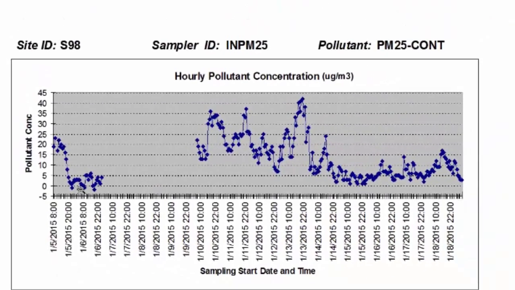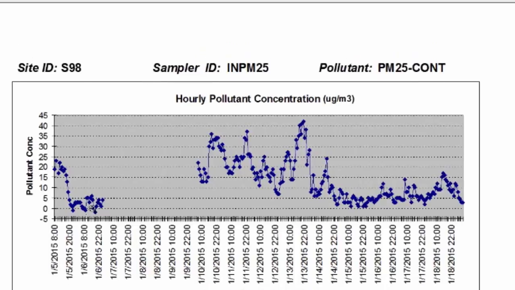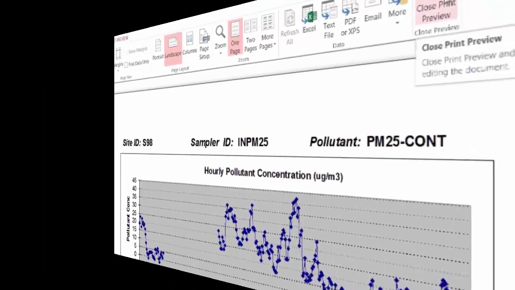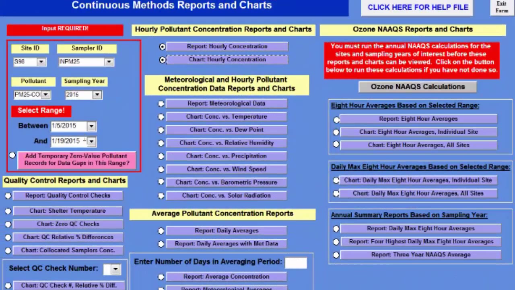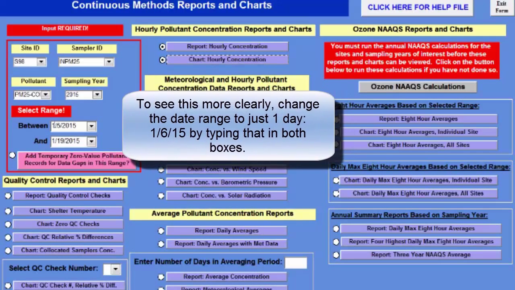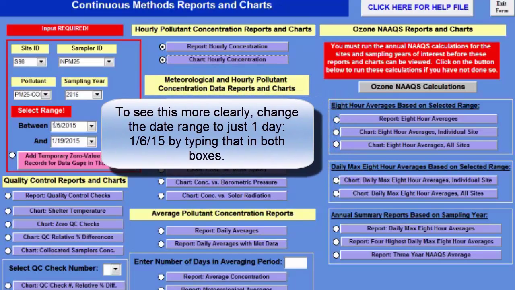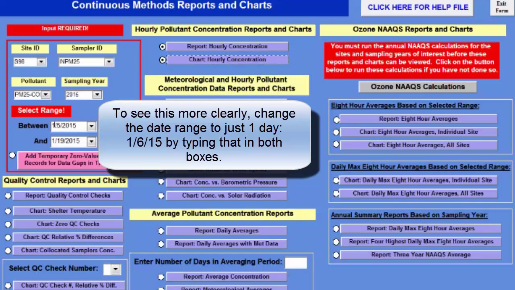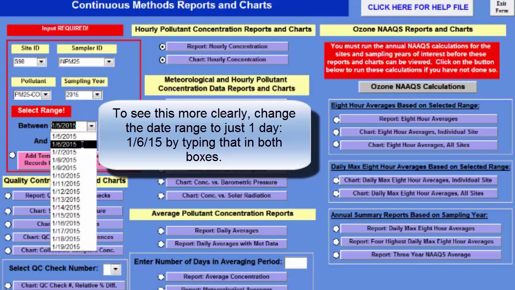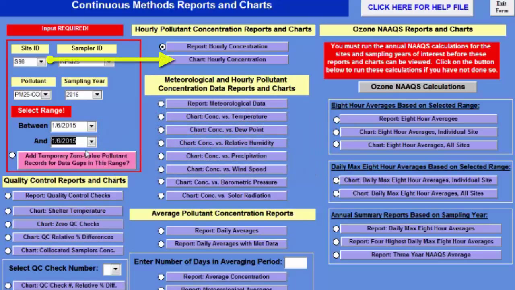And I know it's a lot easier to see if we only look at a day's worth of data. So we're going to do that. So let's close print preview. To only look at a day of data, we need to change this date range. So I want to change that to just 1/6/2015 because that's the time that I have the gaps in my data. So let's change this. Select 1/6/2015. We want to only look at that day, so our end day is going to be the same as our start day. And now let's look at just the chart for 1/6/15.